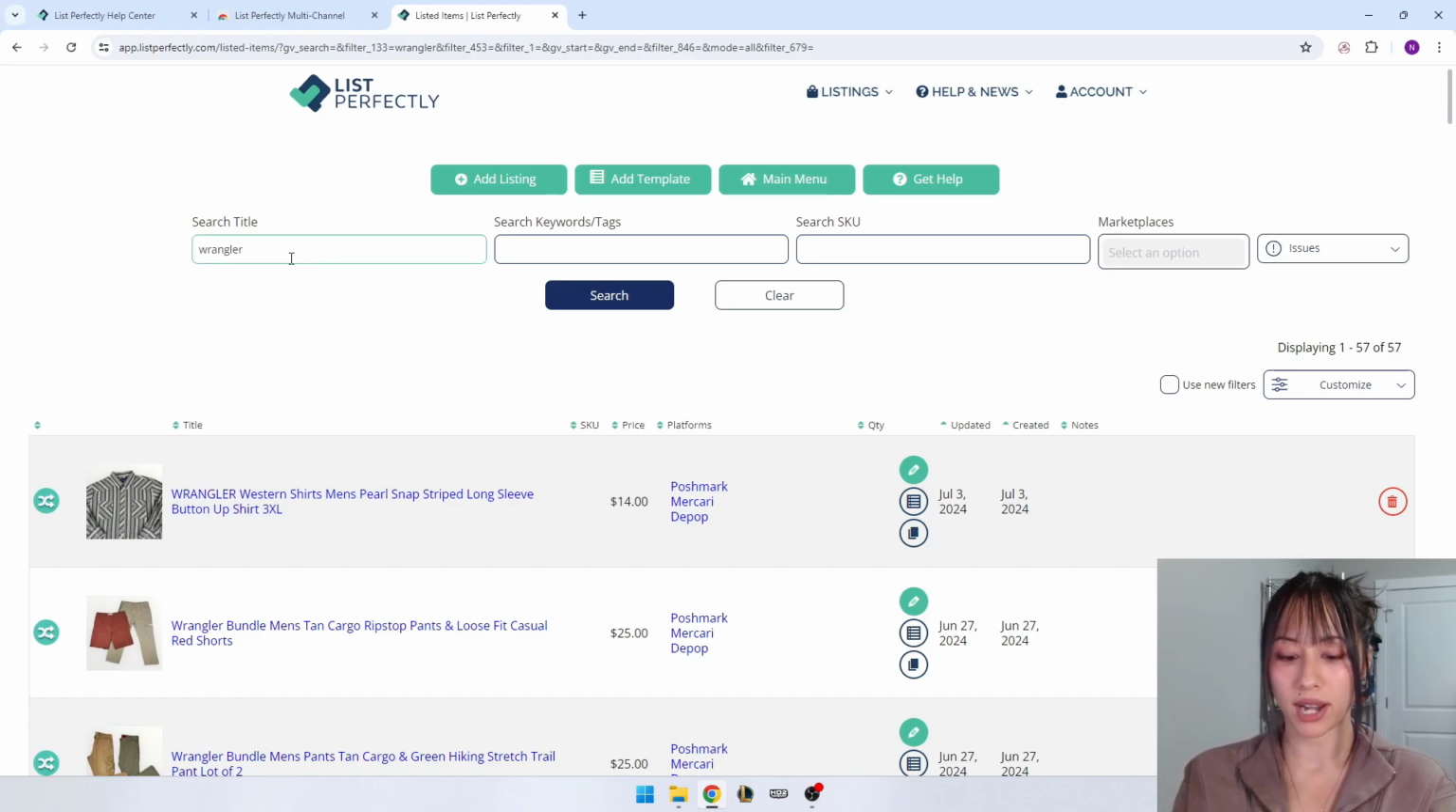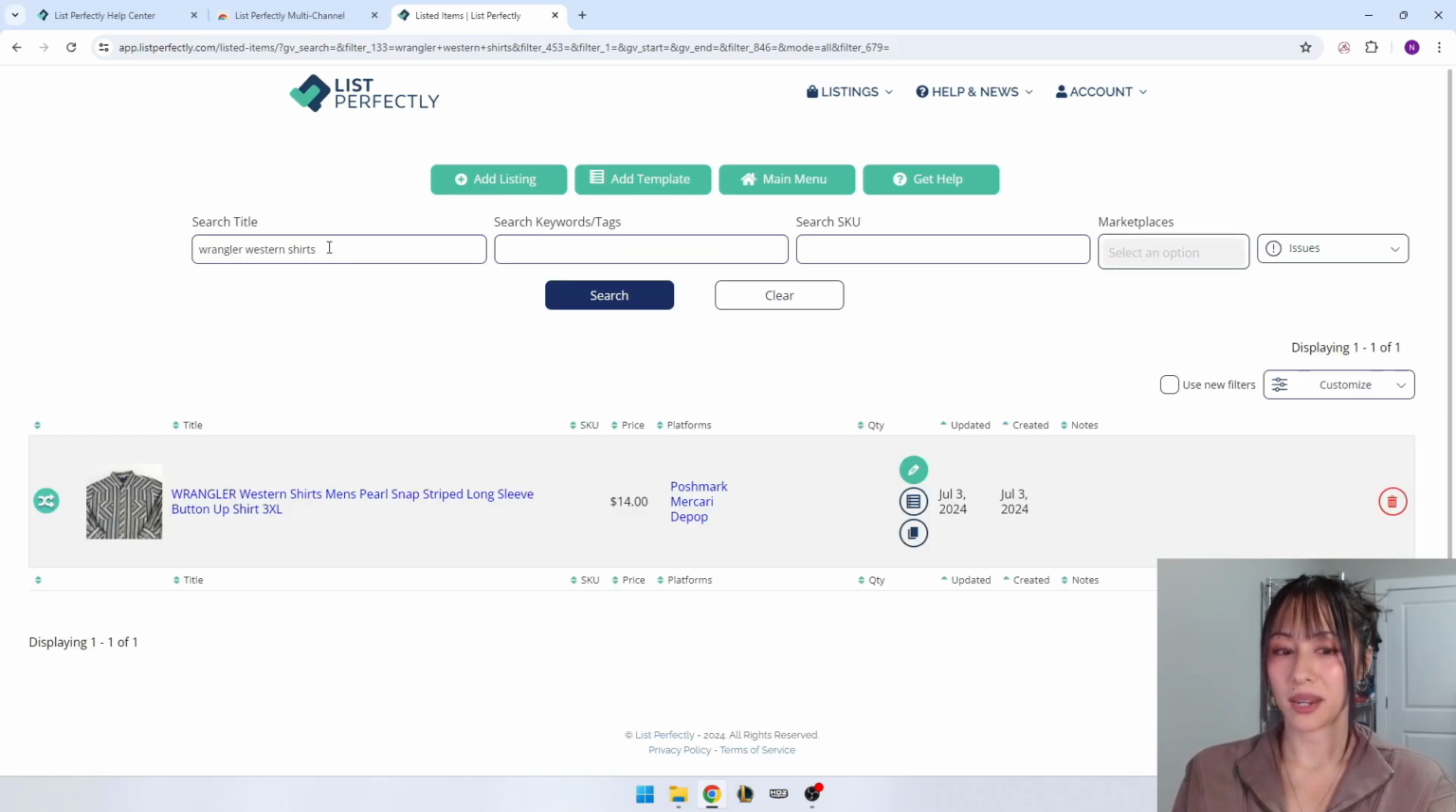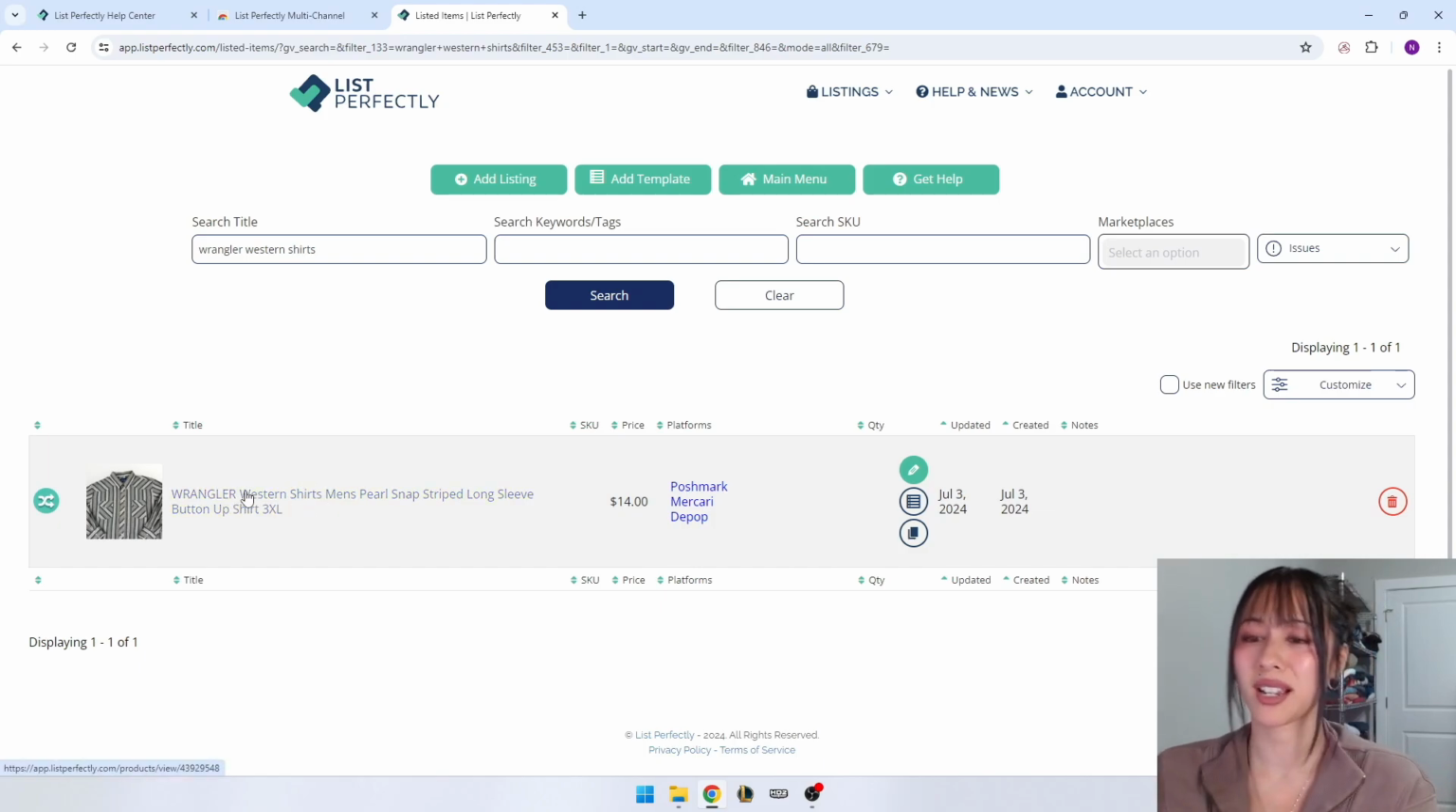If I write Wrangler shirt, so 2 words here, and I hit enter, nothing popped up for some reason, even though I know I have another Wrangler shirt in here. Wrangler Western shirts, because I know that's word by word. Then it pops up. So if you want to write more than 1 word, it's got to be the exact sequence and exactly how it is, which is kind of annoying.